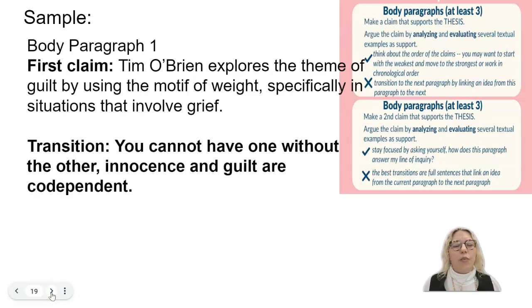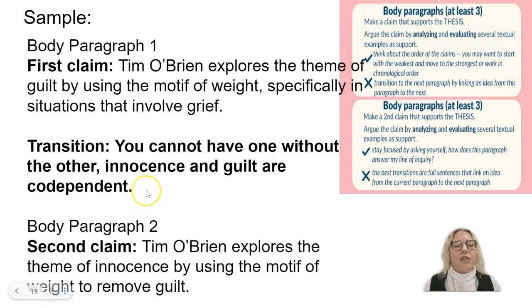You cannot have one without the other. Innocence and guilt are codependent. So you can see that the transition incorporates aspects of the first claim, specifically guilt, and aspects of the second claim, specifically innocence. And so that works really well to end that first body paragraph and lead directly to the second body paragraph.